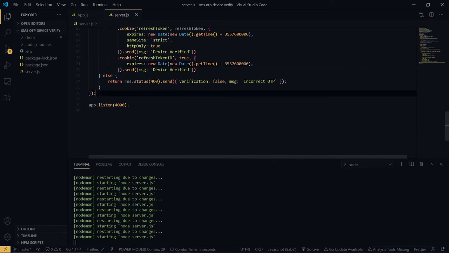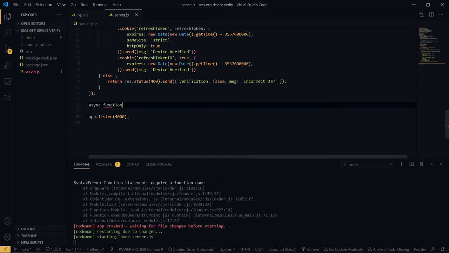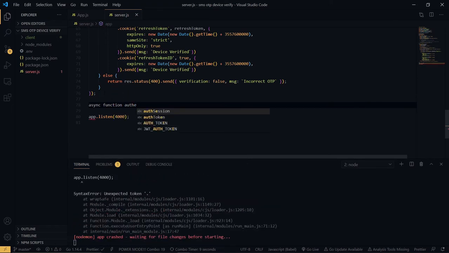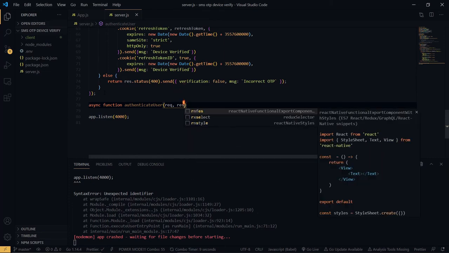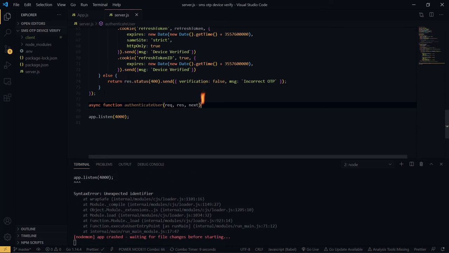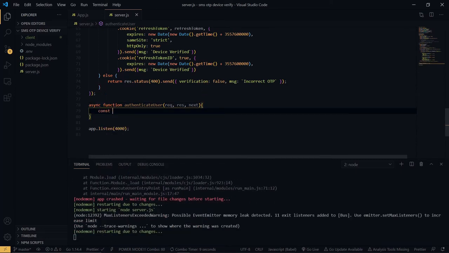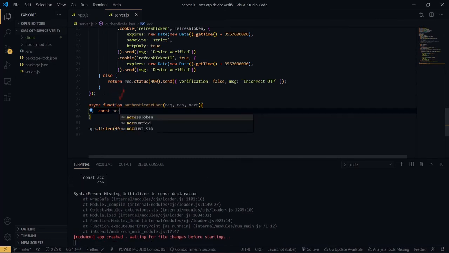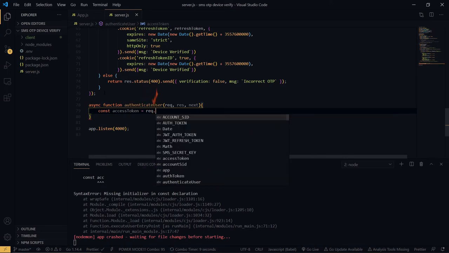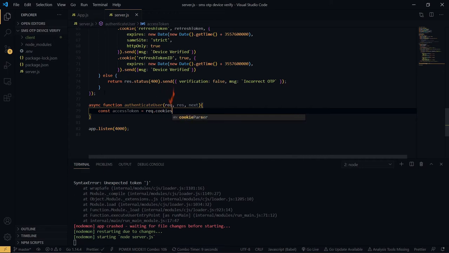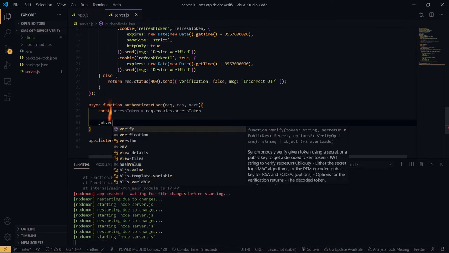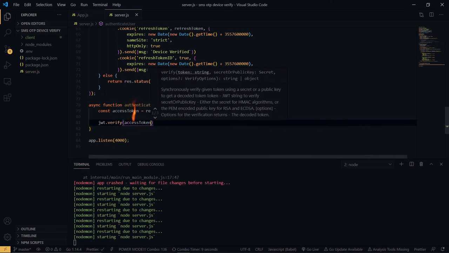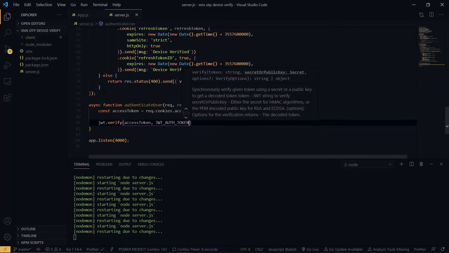But again, coming down to here as well, async function, let's say authenticate user, in bracket, req, res, and then what we need to pass as the next parameter is middleware. Then const access token as req.cookies.access token, right? And now JWT.verify, it will verify this access token. Now let's pass this as the JWT auth function.